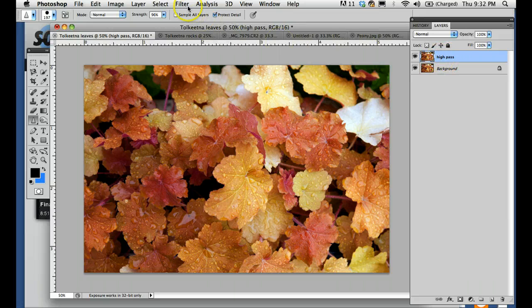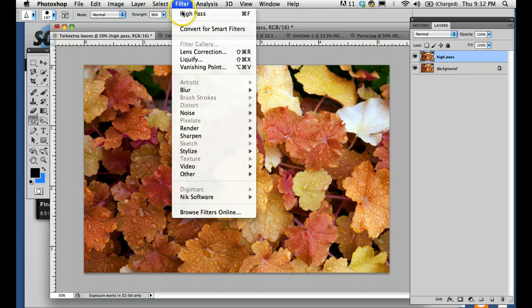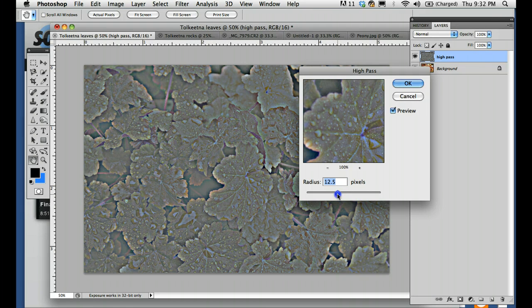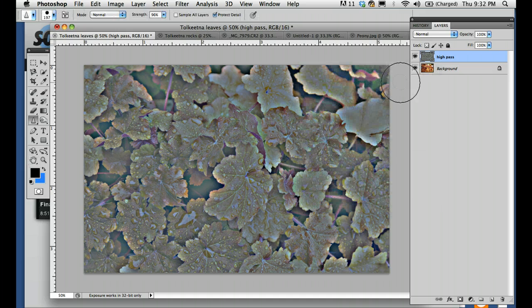Now, I'm going to come up to the filter menu, and I'm going to come all the way down to other and then over to high pass. And that's going to bring up my high pass window. For sharpening, I probably want an effect that's somewhere between 10 and 20 pixel radius. I can get this by toggling up and down here, or I can go into that box, highlight it, and then on my keyboard type in the number I want. So I'm going to give this a 20. And you'll see I did that on the high pass layer, not on the original background.